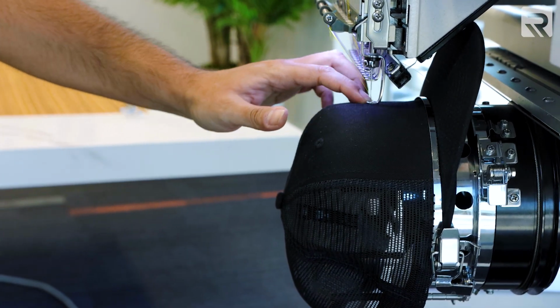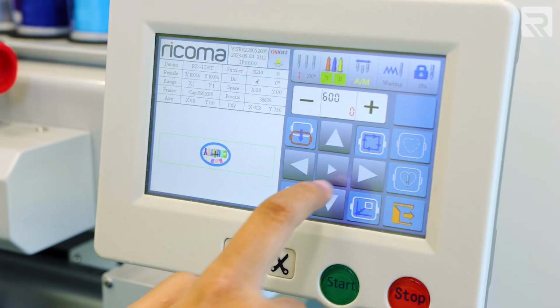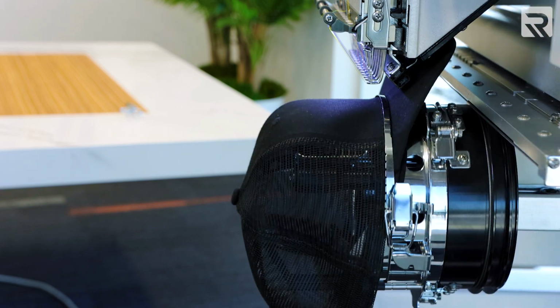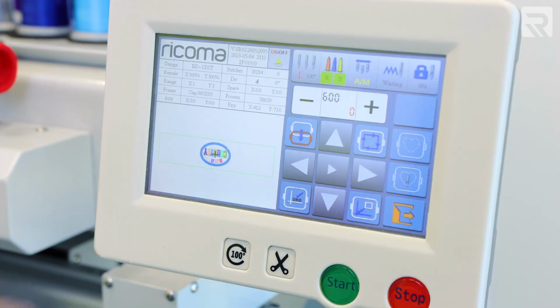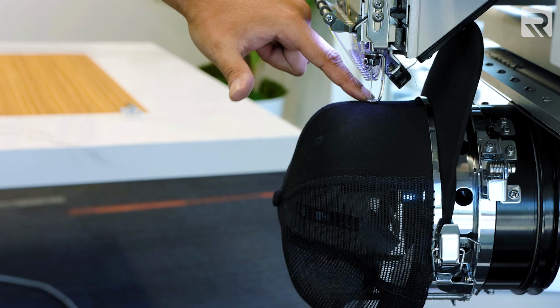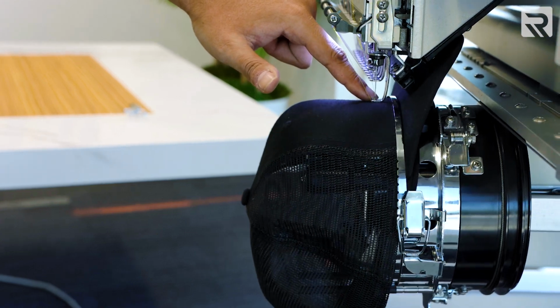And now, let's go ahead and do my trace. This trace is just to make sure that my design will fall within the parameters of the hoop. And now, just like I always like to do, let me do my contour trace. My contour trace will show me exactly where my design is gonna stitch.